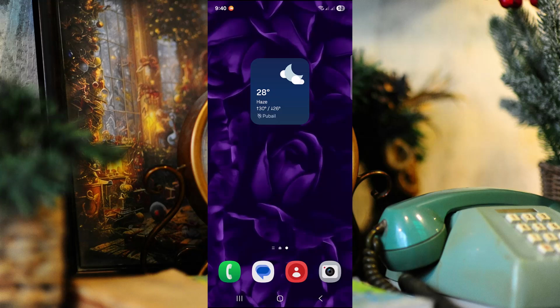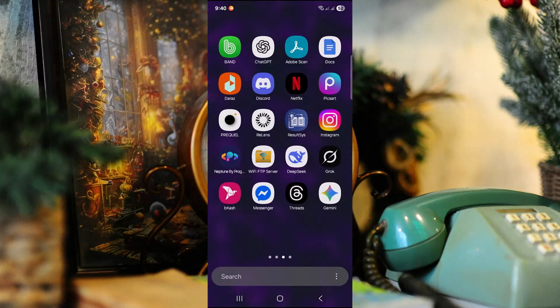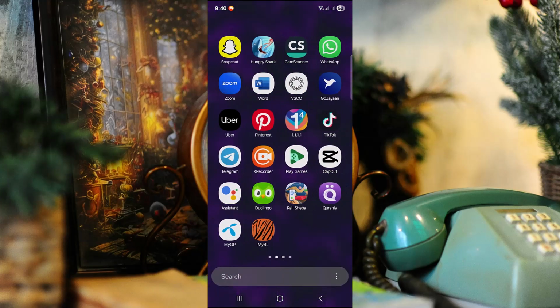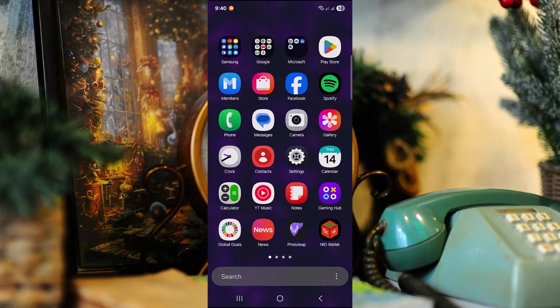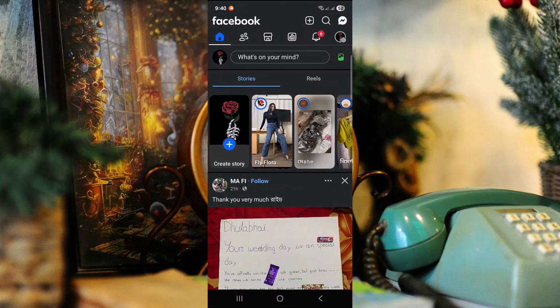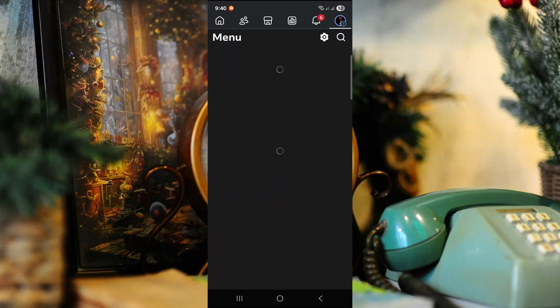In today's video, you are gonna see how to see who watched your Facebook story after 24 hours. So let's head over to the Facebook application. Once in there, make sure you are logged into your desired account and then head over to the three lines and go to the settings.